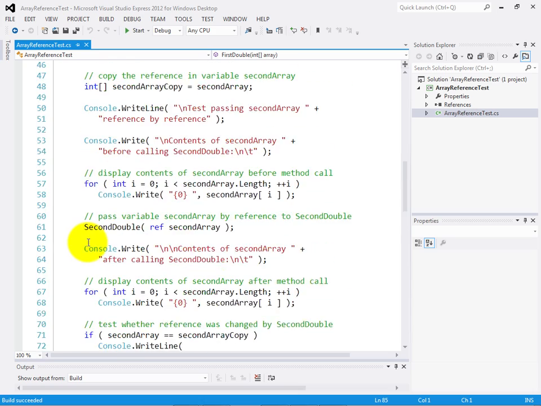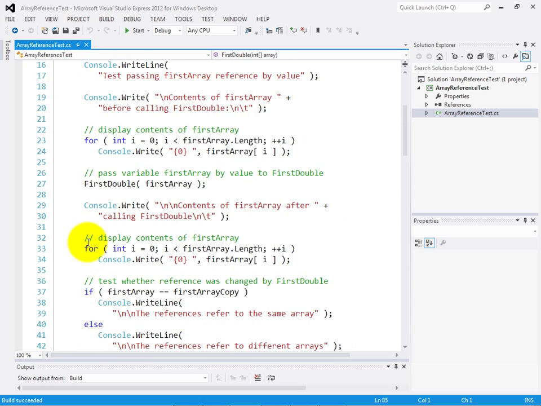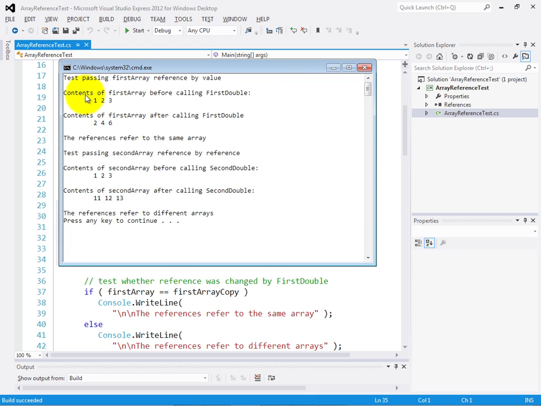So if I go back up to main, and again, this is the method call that we were just talking about, we're going to display the contents of the array after the call. And if I stop there and look at the output, we can see that before we called first double, the values were 1, 2, and 3, and after we called it, they were 2, 4, and 6, but not 11, 12, and 13. Again, the array reference was passed by value.